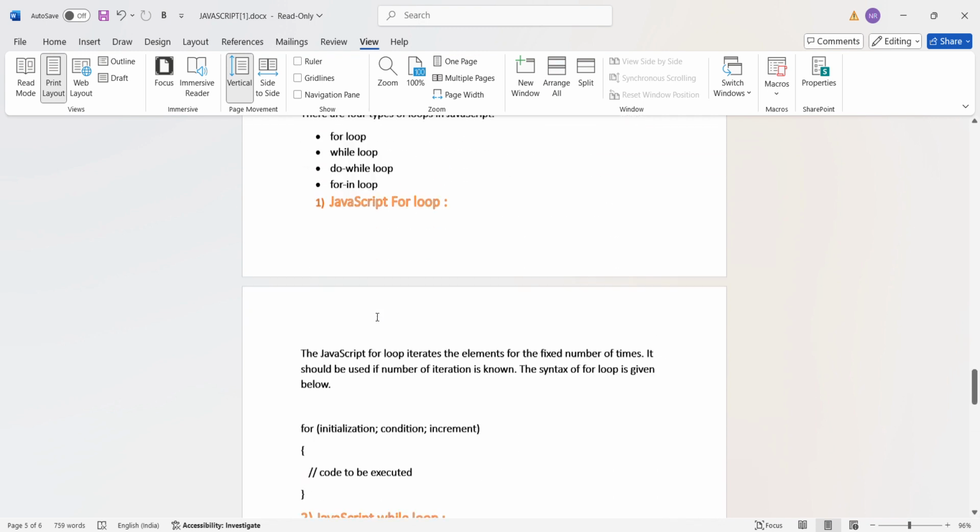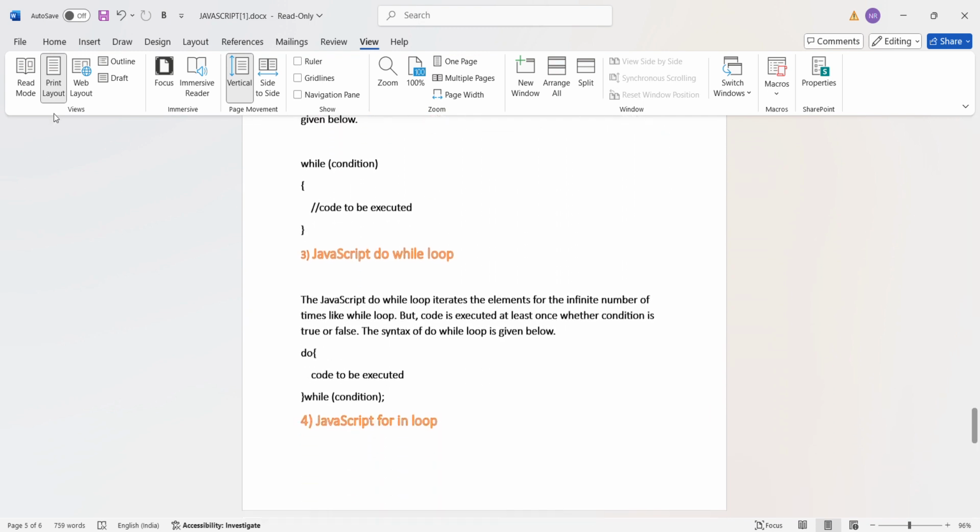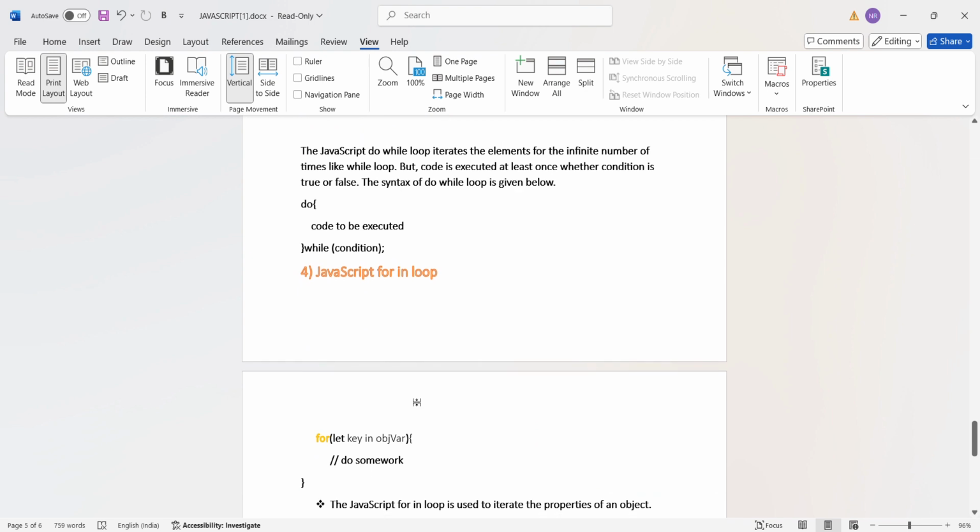Third one is the do while loop. The JavaScript do while loop iterates the elements for an indefinite number of times like the while loop, but the code is executed at least once, whether the condition is true or false. The syntax of the do while loop is given below. Do, and the code which is executed, and we use while, then the condition is written in the parentheses, followed by a semicolon.